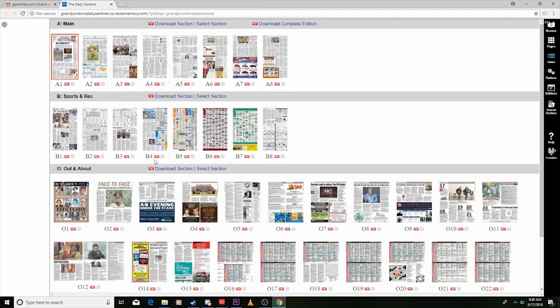There's also options to download pages as PDFs, and this is important if you want to access the paper offline. Say you're going camping, or you just don't want to be connected to the internet all the time, whatever it is, you can download individual pages by clicking the box next to it, like so. Or if you want to download an entire section, there's options to download the section at the top.